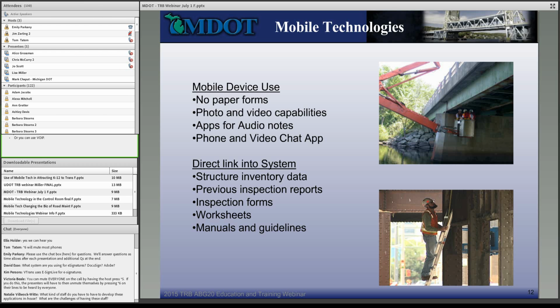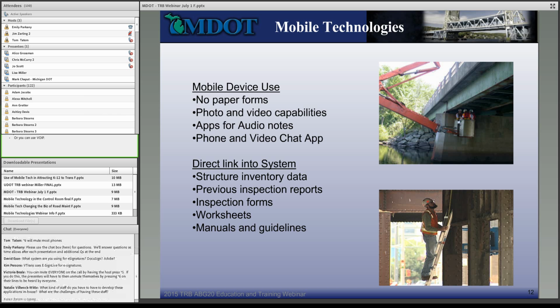Also the use of cell phones, audio note apps, video chat applications, and other things are also supportive to the field staff. Additional resources that are accessible through the web using mobile devices include our structure inventory data, previous inspection reports, our inspection forms that are fillable right there on their devices, different worksheets and note sheets, manuals and guidelines for reference, and even instruction videos for additional guidance.